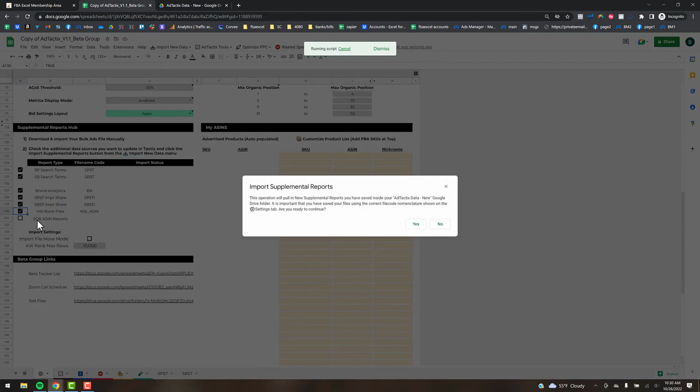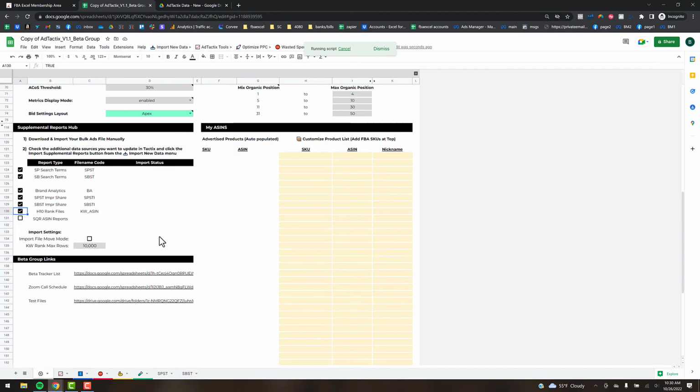I don't have search query performance report checked because I've already imported that, and it's just hidden in the tool behind the scenes right now. So I'll show you how to do it for your own account after this data loads. But you can see the data loading up here in the upper right with the green bar.